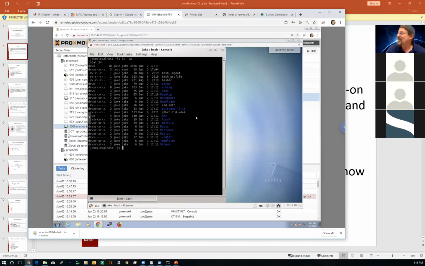So you can open up a console screen within this virtual machine and begin to play around. I'm logged in as Jake here, so I can't mess up anything. mkdir junk, cd junk, pwd, print working directory, just creating folders. That's all I'm doing here.